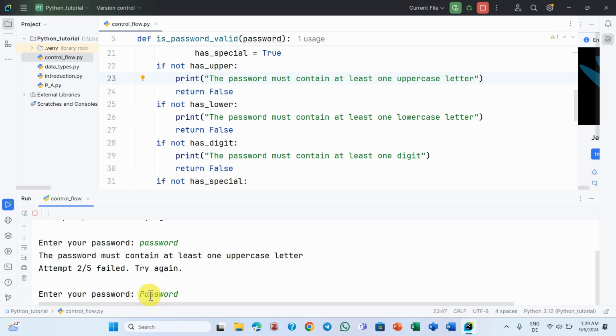So now I have the capital and the small, and this condition is fulfilled, and the lowercase letter is by default fulfilled. Then it moves to the condition that checks whether it has a digit or not. Since I didn't put any digit, when I hit enter, it says the password must contain at least one digit. Still, I don't have a good password. This is just the third trial.